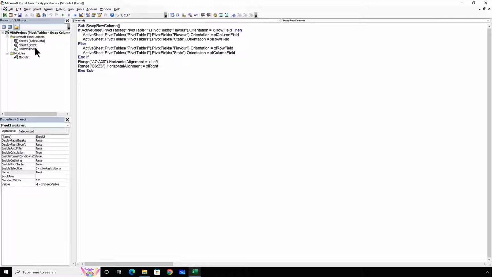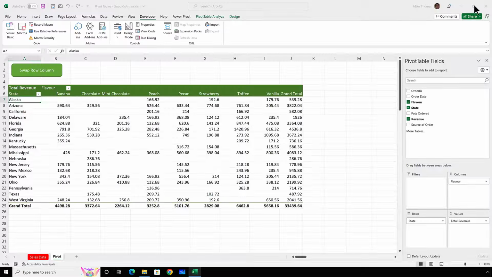What it's doing, it's saying if the flavor is on the row, then set the flavor to the column and the state to the row. Otherwise, set the flavor to the row and the state to the column. The reason that I've got the horizontal align left and align right is because what I was finding was as I click the button to run the macro, it's obviously doing some kind of refresh in the background and it was setting the alignment incorrectly. So I wrote the macro lines to fix that.